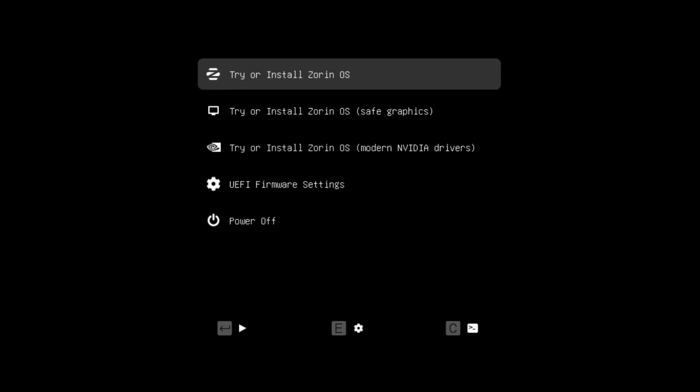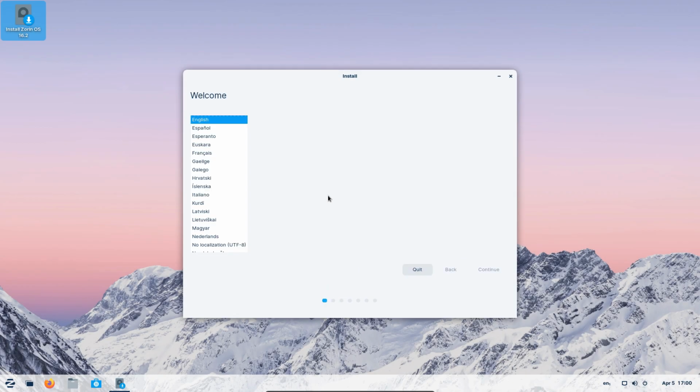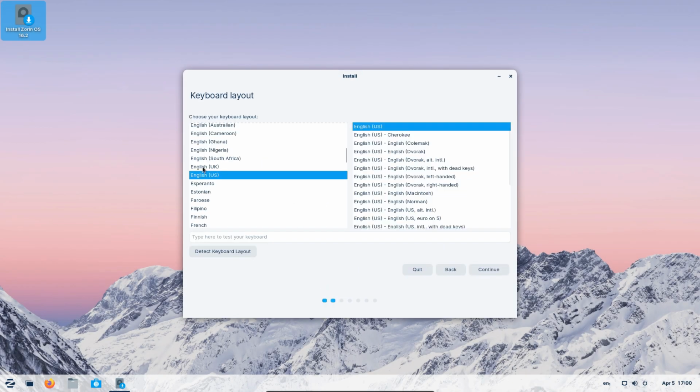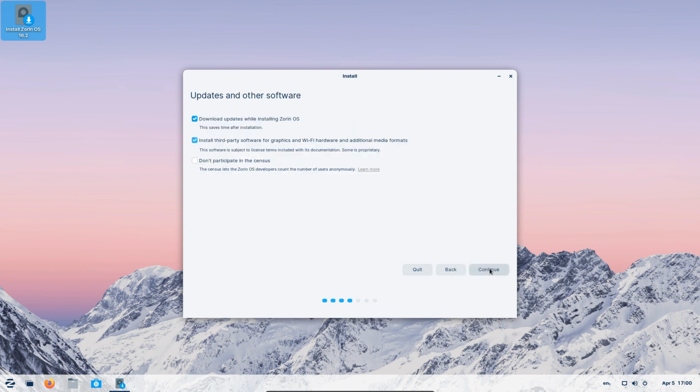Now that our bootable media is ready, we need to go to the BIOS and boot from it. This is the Zorin OS installer. Select your keyboard layout. You can download updates while installing Zorin OS. Check the install third-party software option to install the graphics and other hardware drivers and media codecs. This option will save you so much time and headaches afterward.